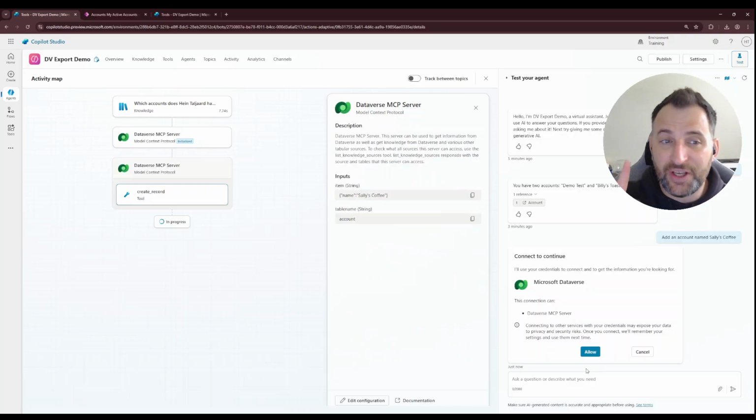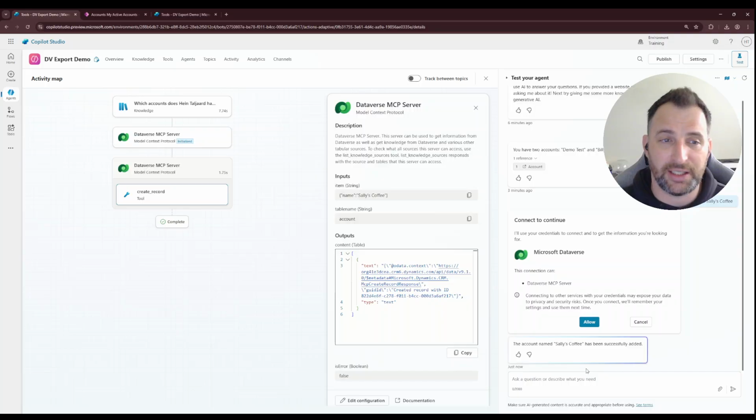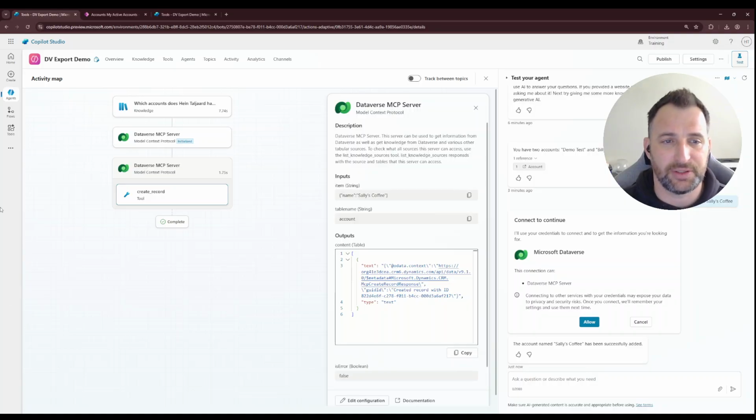Now, the first gotcha that I want to highlight, because this happened to me in that use case I spoke about earlier, is the MCP server allowed me to add records without completing required fields. So that's important for us to understand.